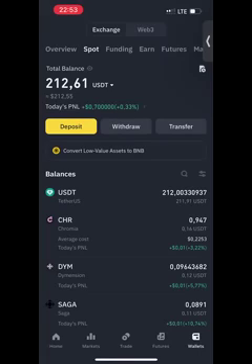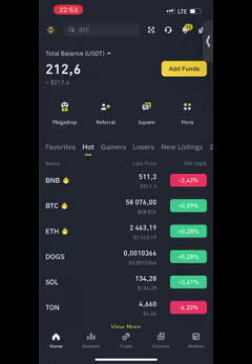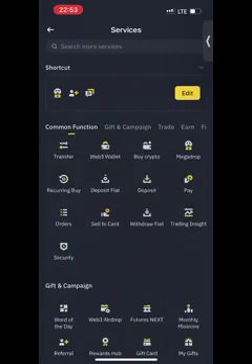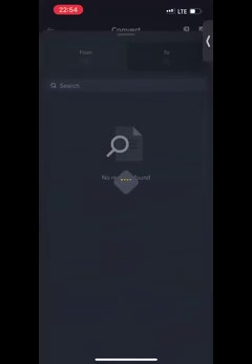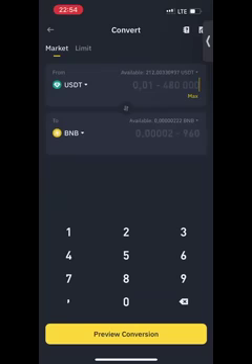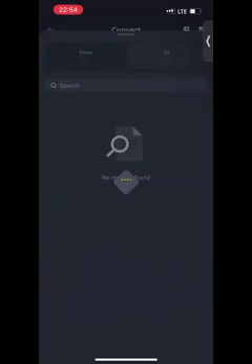So this is how you're going to do it. You remember KNC was 279.0, right? So go to home. Click on convert again. Click on more. Click on convert. We're going to convert USDT to KNC. So this time around, on the top, in the from section, you will have USDT. And in the to section, you will put KNC.